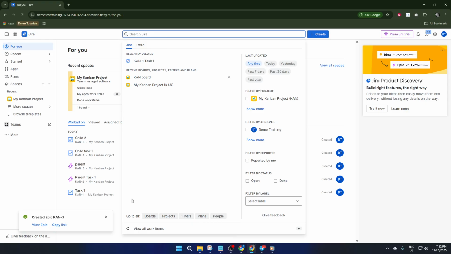Now, if you're new to Jira or haven't used search much yet, don't worry. The search feature in Jira is incredibly powerful, but it can sometimes feel a little overwhelming with all the options and filters staring back at you. Just stay with me here.